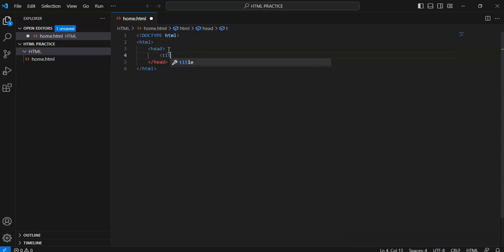What the title element does is to give a title to the page. So you can give this page the title HTML practice. That's the name of this page. Now this title element is nested. That's the word, we call it nesting. We nested it inside this head element.